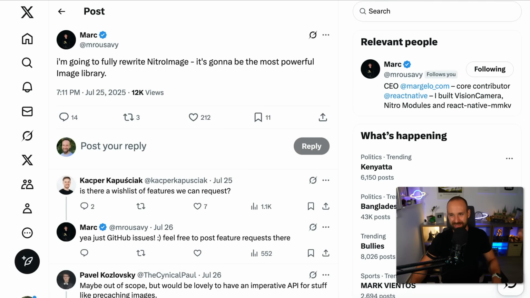I don't know how, because I assume he's already using Nitro under the hood. So I don't know how he's going to make it any better. But again, if Mark says so, it's going to be epic. And I'm looking forward to, once again, another great package coming to React Native.